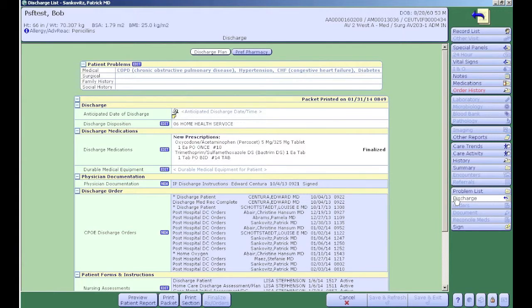Now that the order has been processed, we see on the Discharge desktop that there are many examples of the post-hospital discharge order in the CPOE discharge order section. We did this on purpose to show you that you can do this order many times over, as many times as it takes to get these orders as you need them for your patient.